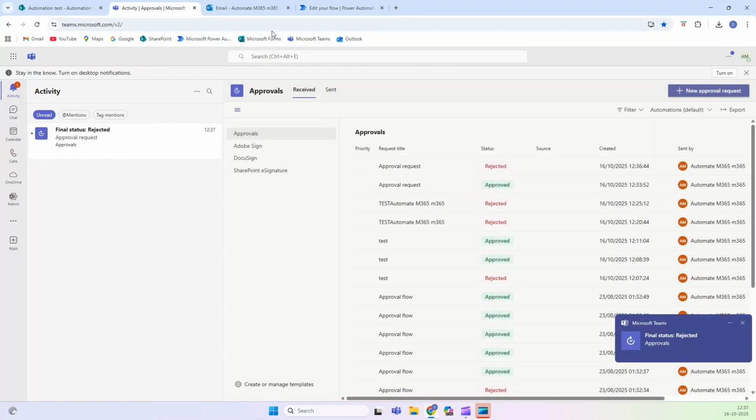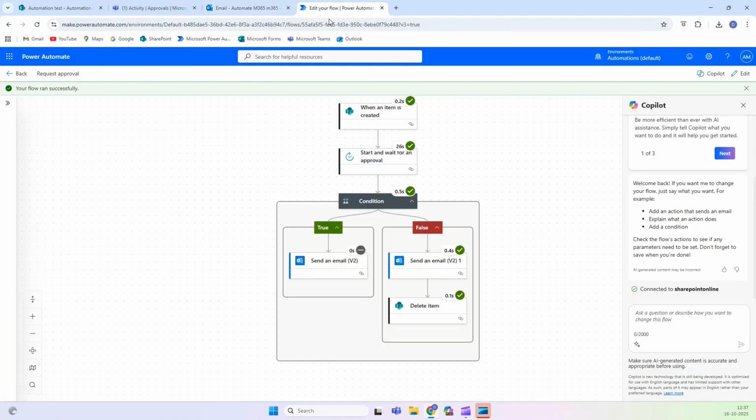That's it. You now have a fully automated approval process with cleanup included.